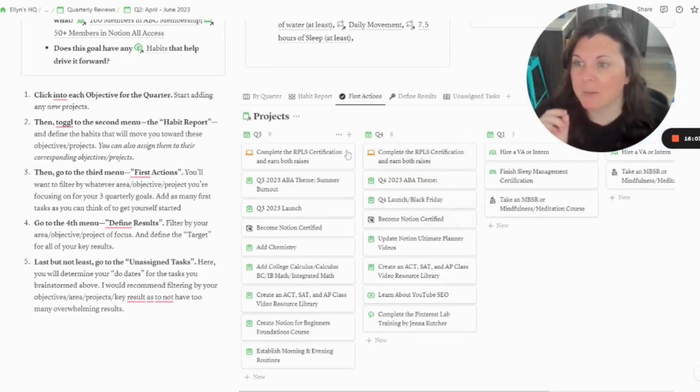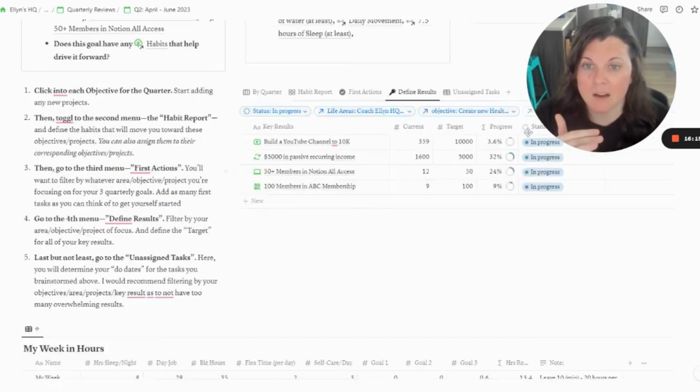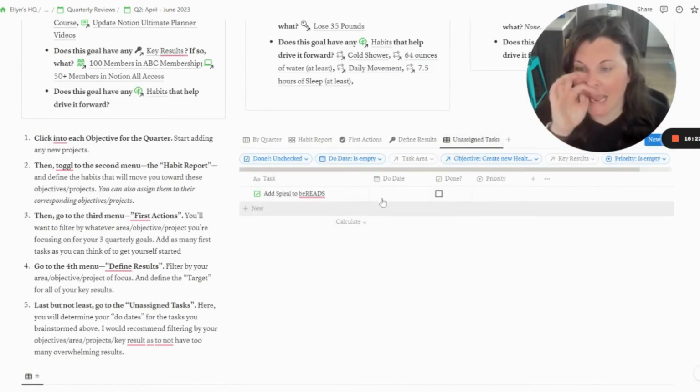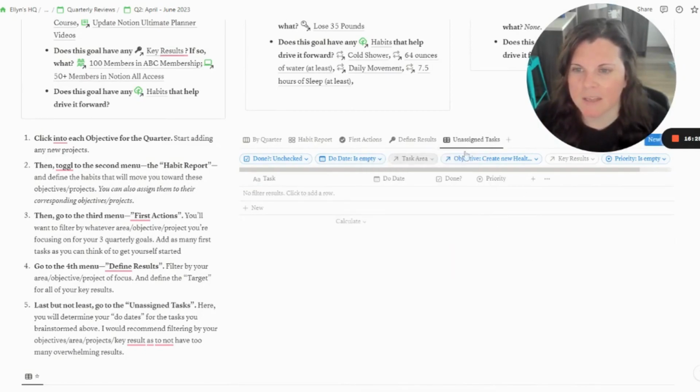Then I go in and I define my first actions for my project. So I just click into each of these projects and add as many actions as I can think of for these projects. Then I define my results for the key results that are specific to these objectives, which I'd already done actually for all of these. And then I go through and I add anything to my tasks. And actually, I'm gonna go ahead and put this at the end of the month because I need to reread that book. Okay, so that is the process.